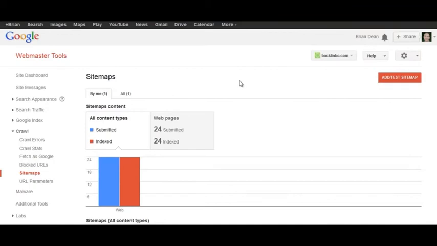So that's all there is to setting up and optimizing your sitemap. As you can see, it's not that hard, but it's a really, really important, actually fundamental thing that you definitely want on your website to make sure Google can find all of your content.